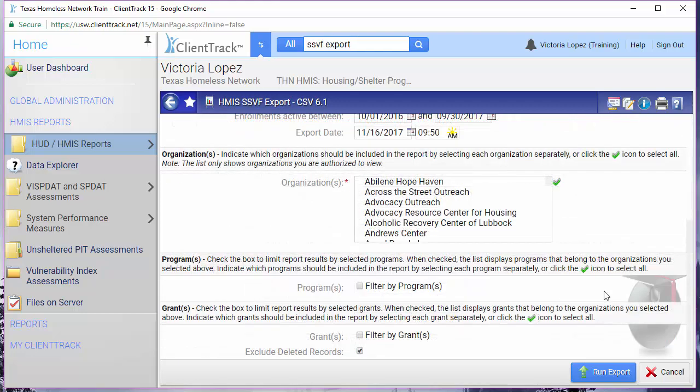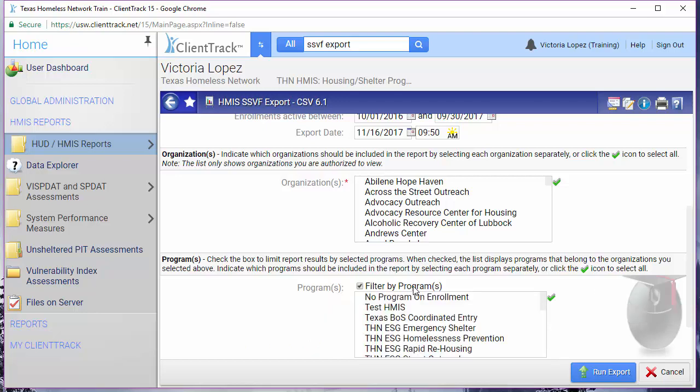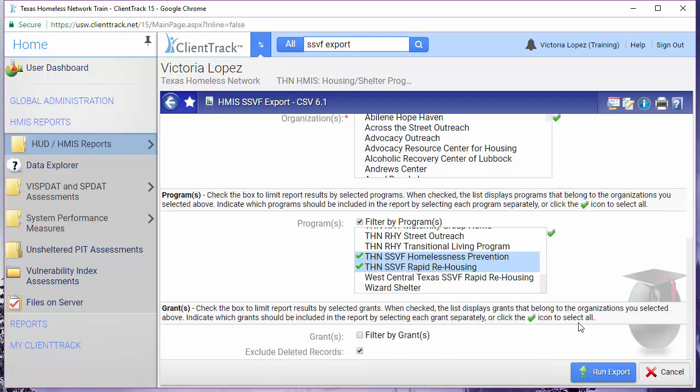Your organization should already be selected for you. And check the program box to select the program you're going to run the export for. Depending on how your grants are set up in the HMIS repository, you may have one export for both your rapid rehousing and homelessness prevention programs, or you might have two exports, one for each program. It is not necessary to select the grant, but you can do so in the same way that you selected the program. For this example, I am going to leave this unselected.